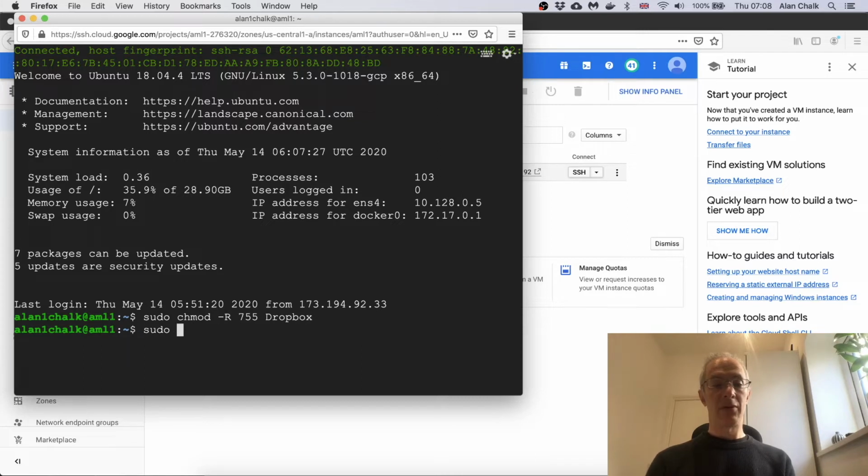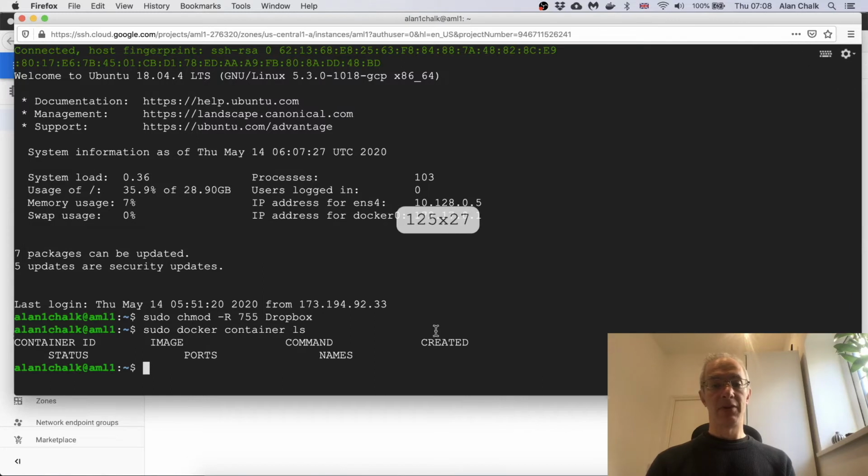Now if we look at whether the container is running, sudo docker container ls, you'll find the container is not running when you start your machine up. It shouldn't be. We need to start it. So sudo docker start mln, that will start your container.